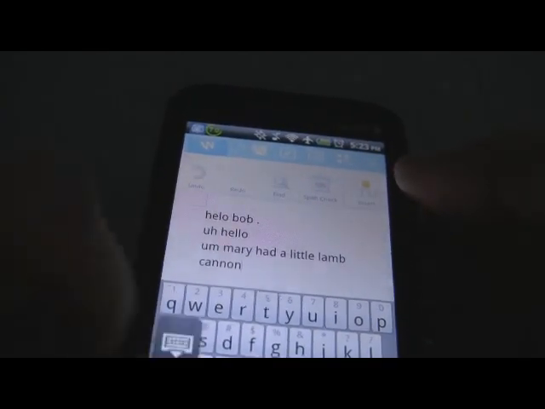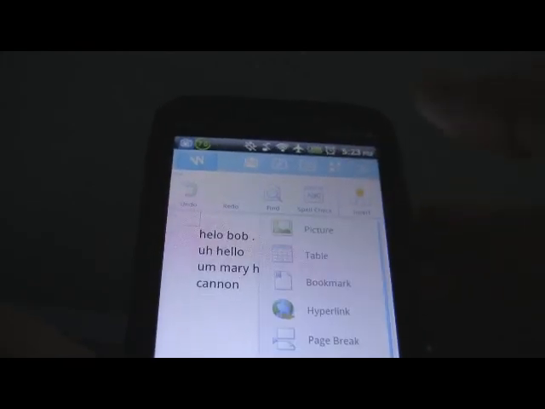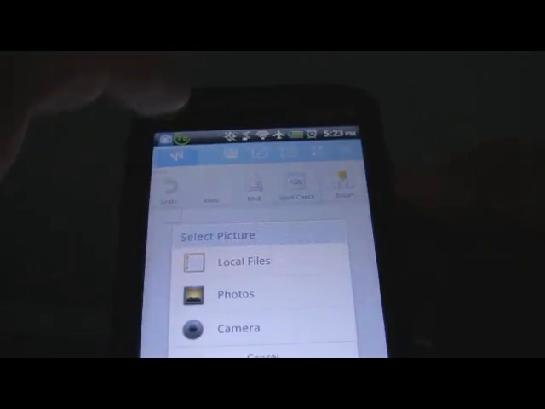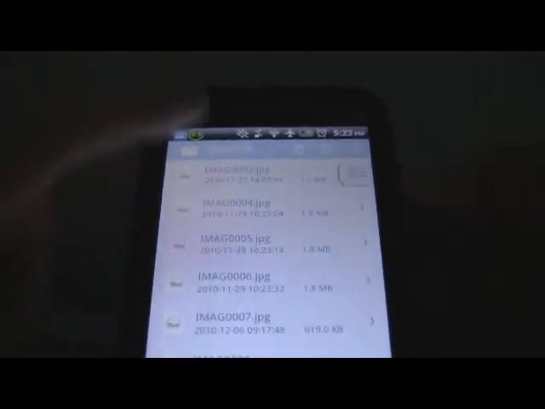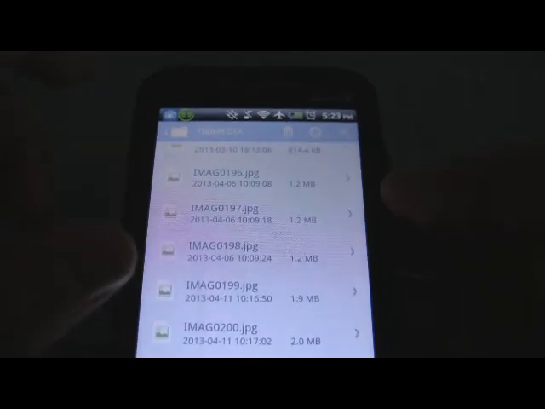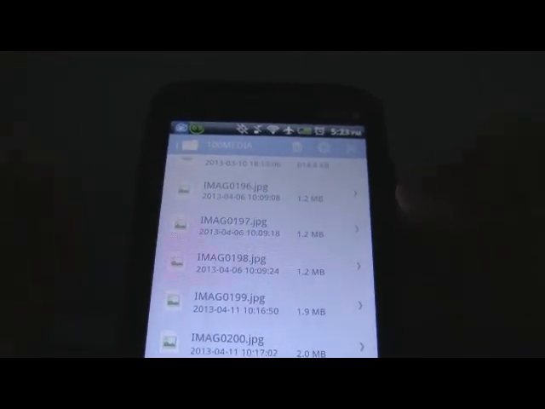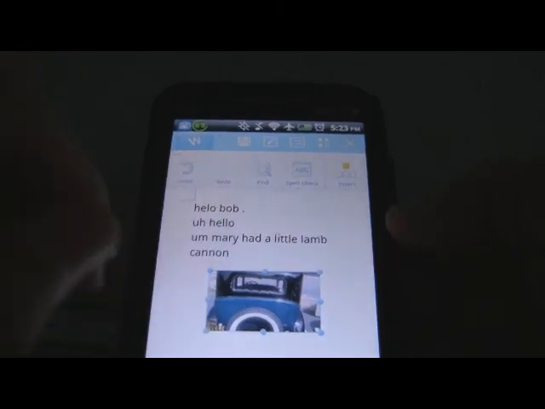Now it's time to insert a picture. Okay, so I'm going to just go to insert, picture, go local files. Now this is kind of buggy. I'm going to just scroll all the way down and pick this one. You have to remind yourself, these apps are always works in progress. So I'm just going to take this.